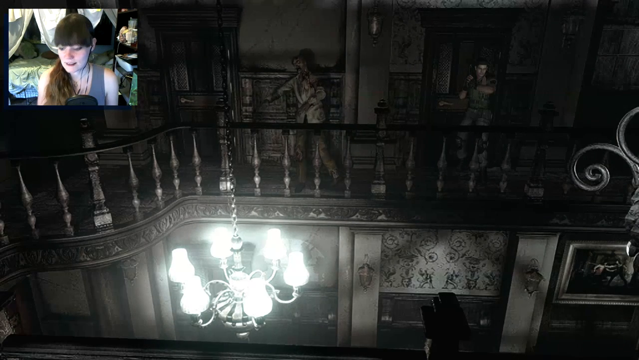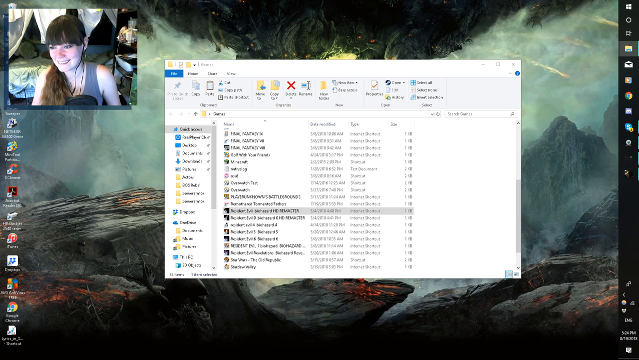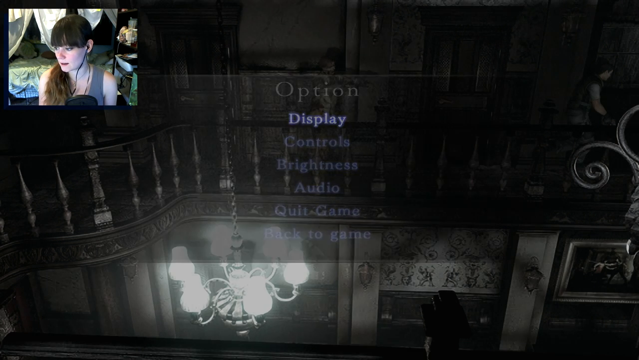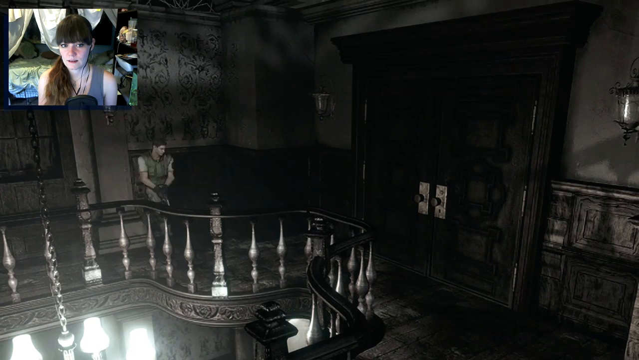Darn it! No! My controller! Oh shit! Oh shit! My controller disconnected in front of a zombie. Down, down, down, up, up, up, down, up, back, back. So that was an adventure.